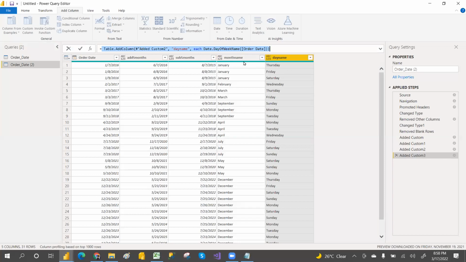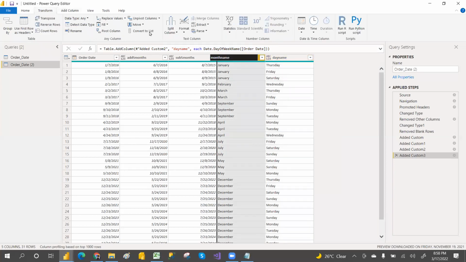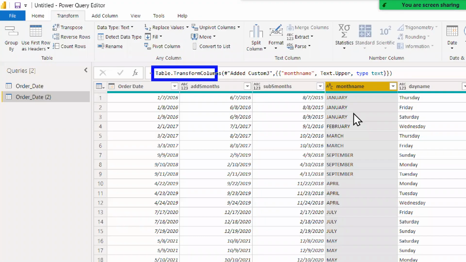Let me try the uppercase. I want to take the name column with uppercase. Let me click on this one and go with the uppercase. It's converted. See here, when we use the button click, it gives Table.TransformColumns. The existing column is transformed, right? That is the reason for the transformation name: the column is transforming from one form to another. This is the previous step name, and this is the existing column, month name.